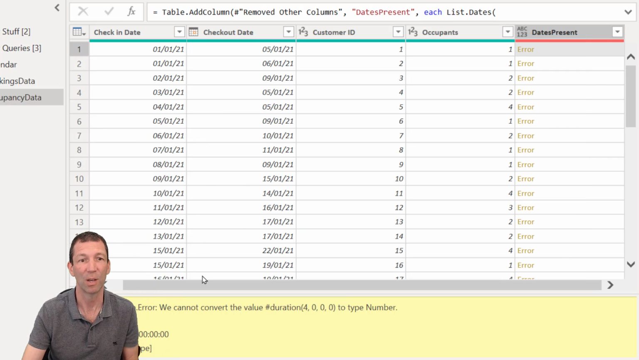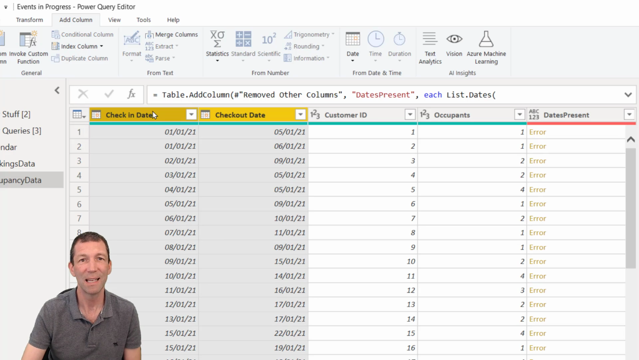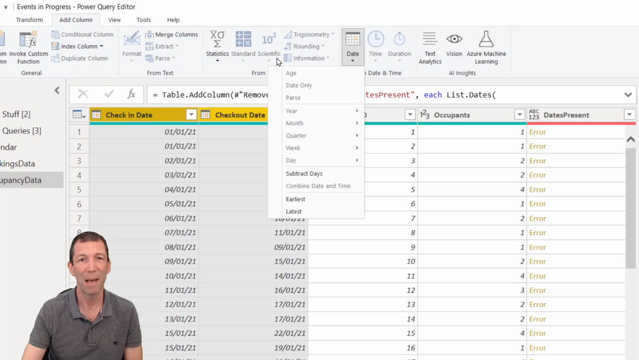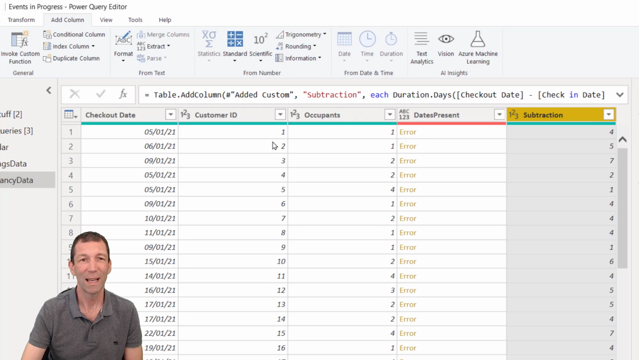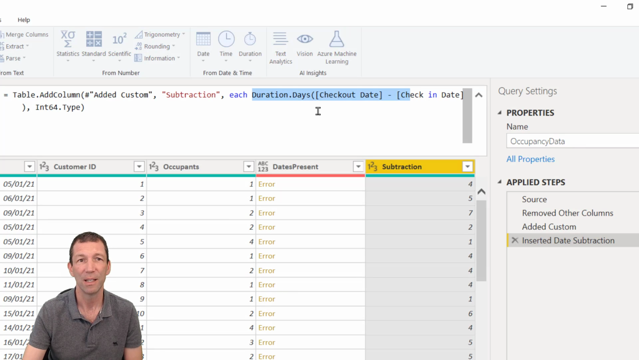I know there's a button that can work out the days. So if I click check-out date and then check-in date, and I go to the date button on the add column tab, I can subtract days. And when I do that, it does this formula, duration.days, check-in date minus checkout date. Okay, I'm going to grab that.